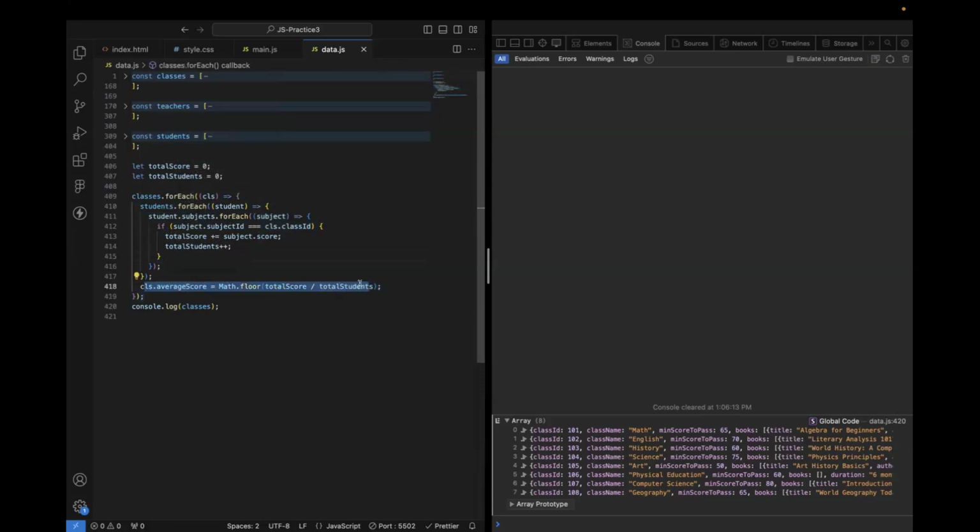I understood that we need the total score to divide by the total students. That was the solution when we did it in the class. So I already knew we have to somehow get the total score and divide it. Most of the hard part was this part. Let's talk about it.